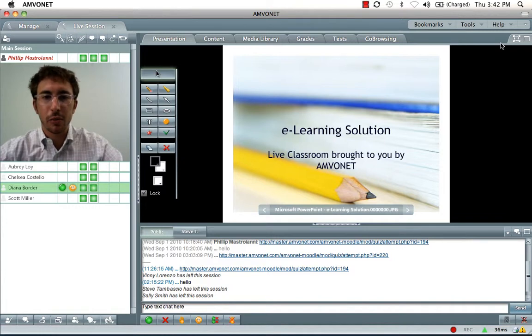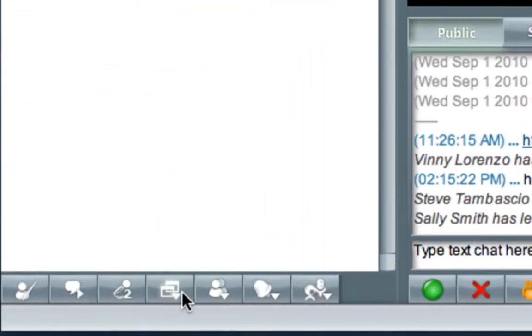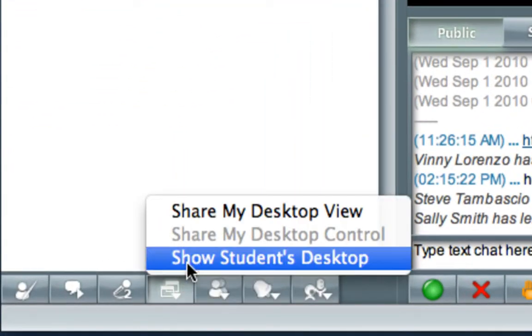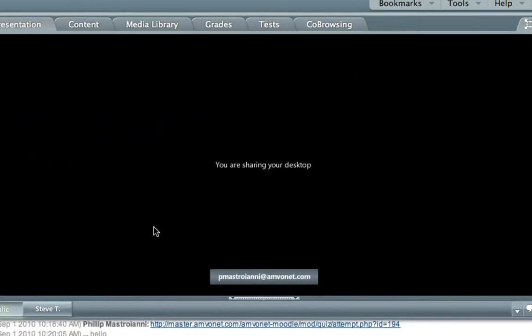While in an AMVONET room, I can choose to share the view of my desktop to all other users in the AMVONET room. To do this, I click on the Share Desktop icon on the bottom of the user list, and then select Share My Desktop View. I will then see a notification in the middle of my presentation area that says you are sharing your desktop.